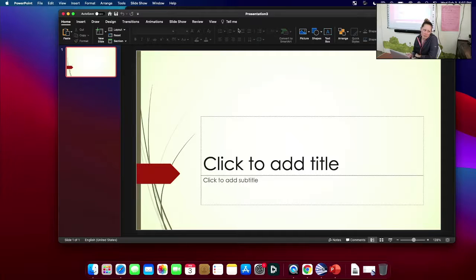What are the other Microsoft applications? Word, PowerPoint, yeah, Excel, Publisher. I haven't used that in forever. So anyways, so that's your ribbon.